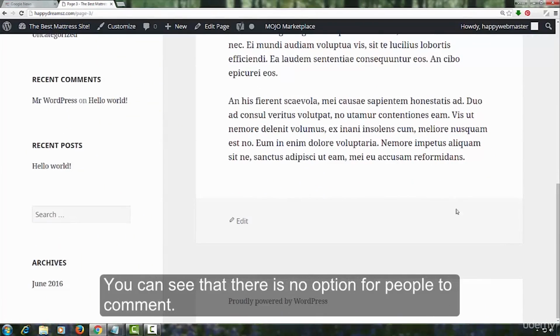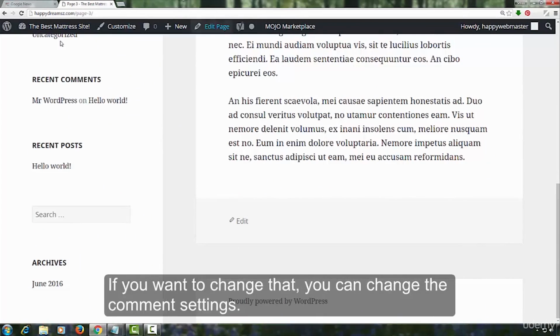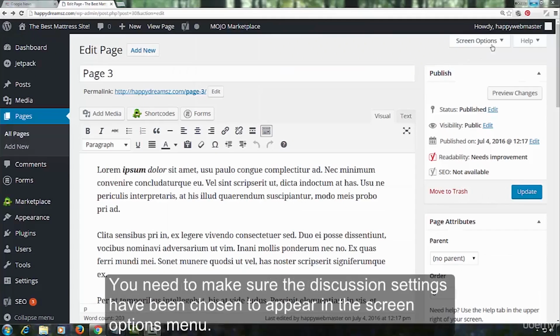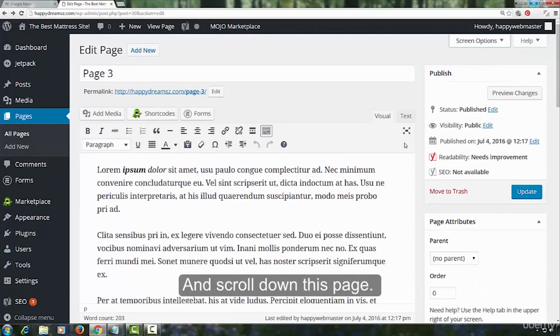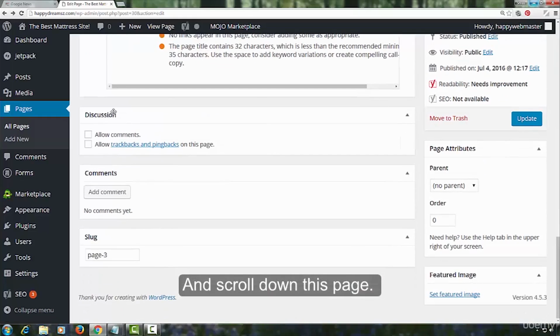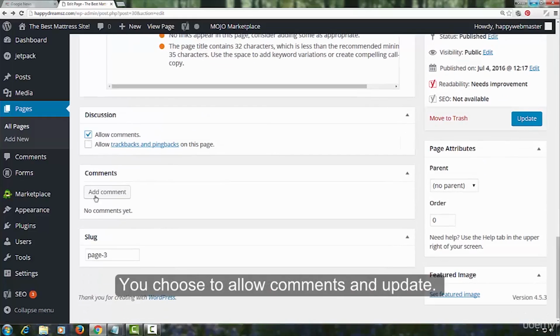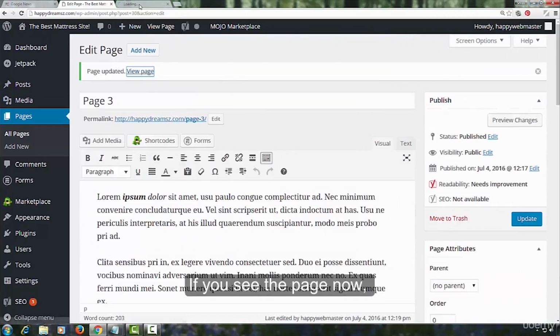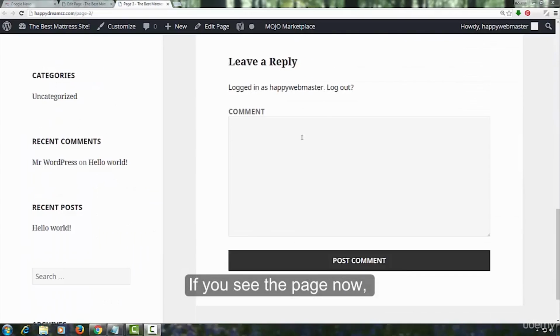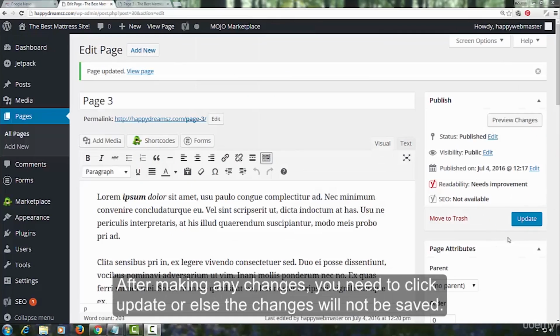You can see that there is no option for people to comment. If you want to change that, you can change the comment settings. You need to make sure the discussion settings have been chosen to appear in the Screen Options menu, and scroll down this page. If you choose to allow comments and update, if you see the page now, anyone can post a comment. After making any changes, you need to click update, or else the changes will not be saved.